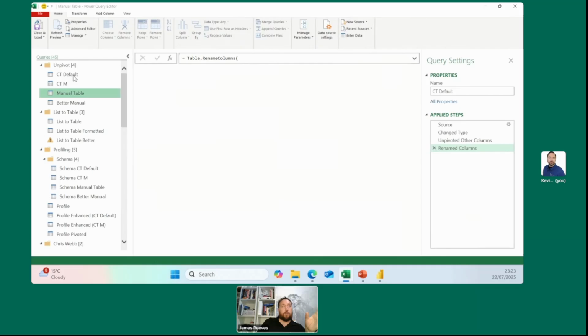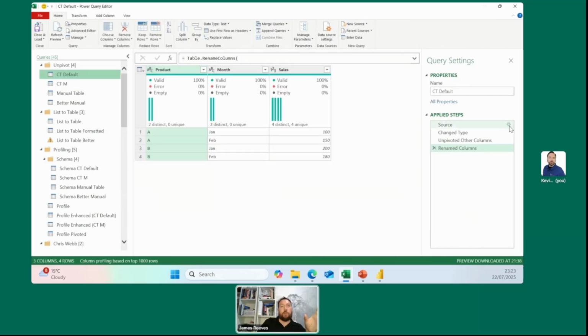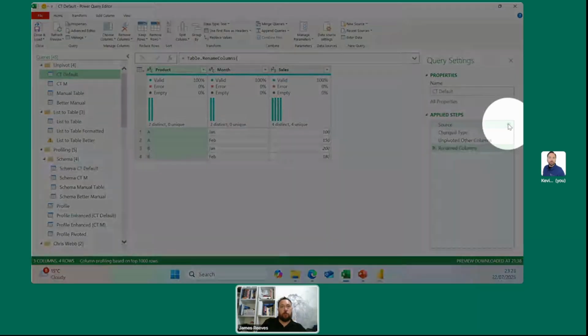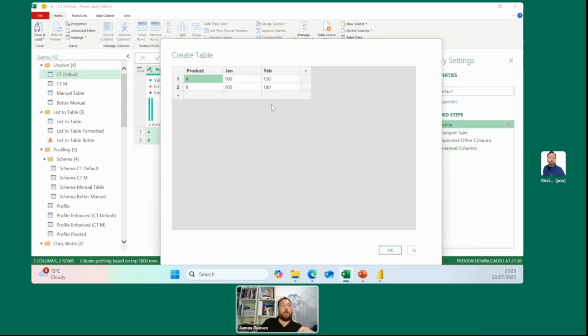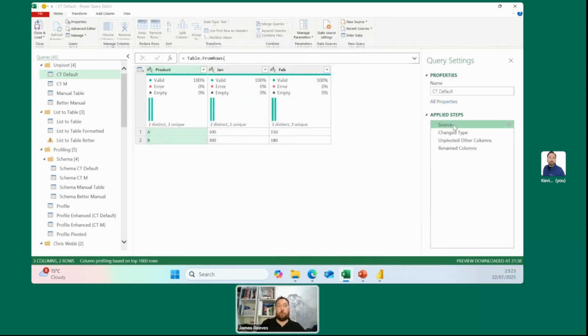So if I go to the default way and I click on this little cog, which is at the right hand side of source. The cogs are quite important because it means you can go in and change the original data that you went in with. So I could say, actually, I want this to be 100, not 200. And it's fine. It will do that.